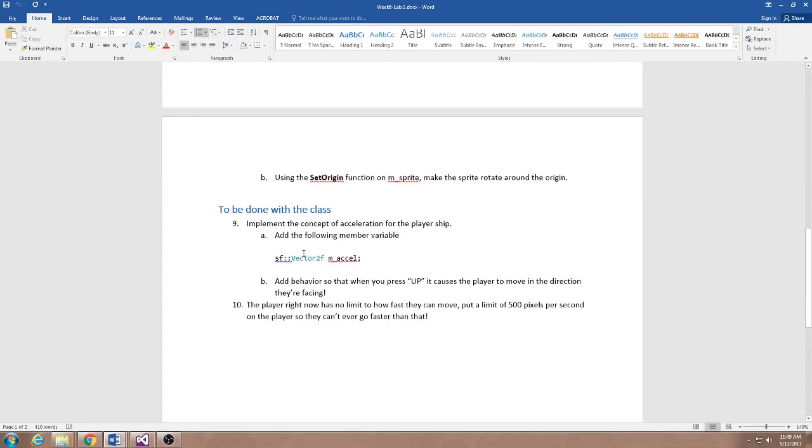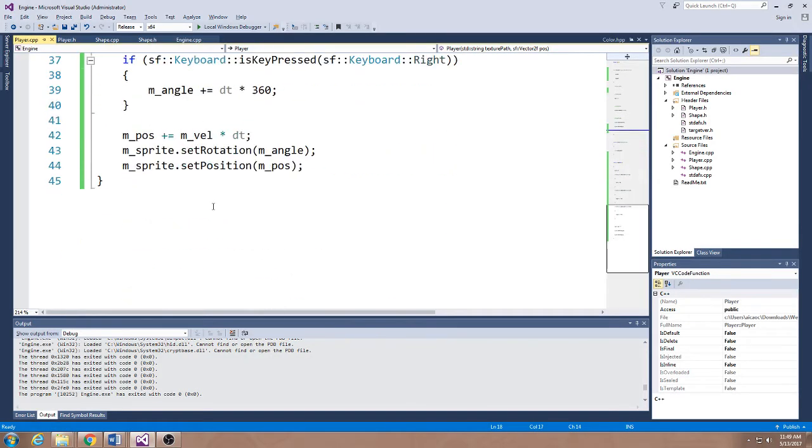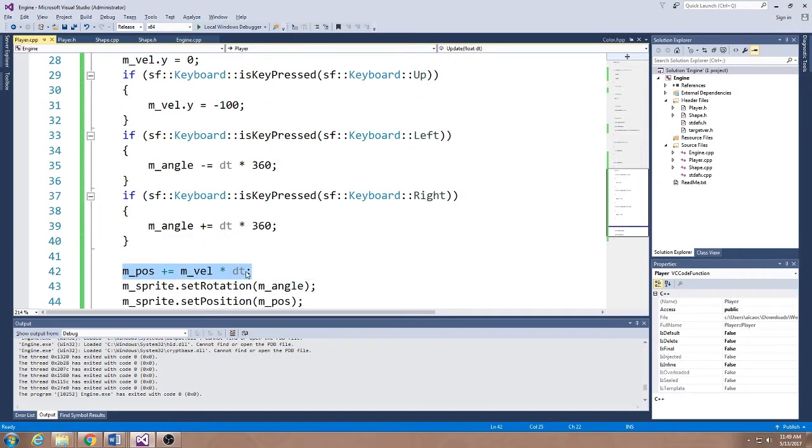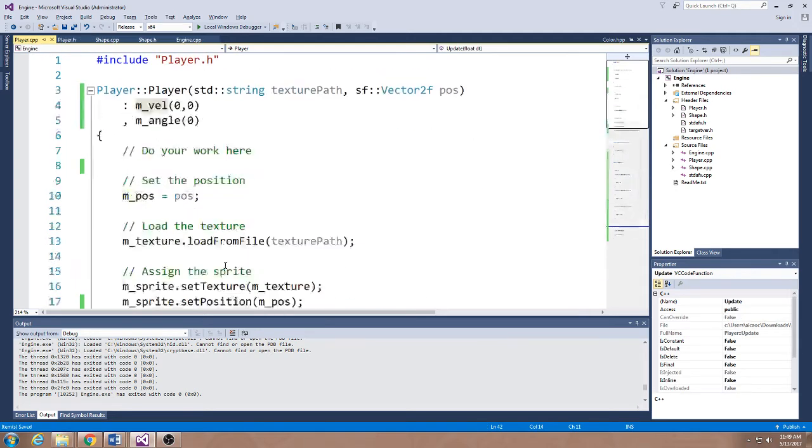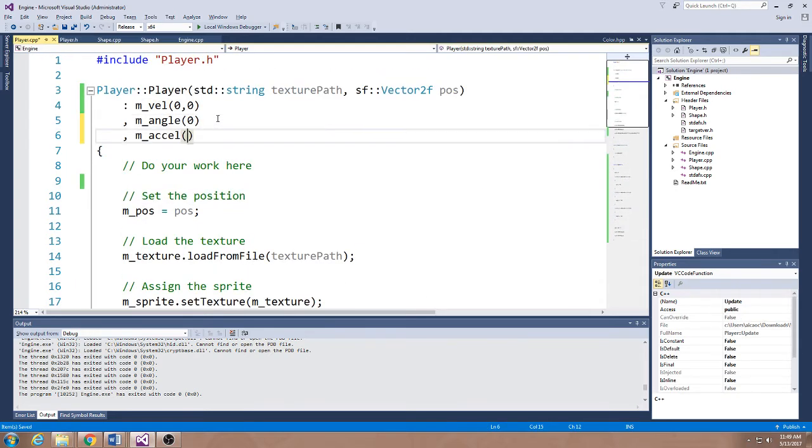So number 9, concept of acceleration. So acceleration is a change in velocity over time. And velocity is a change in position over time. So acceleration looks very similar to how we're handling velocity, except instead of the position we're updating, we're going to update the velocity. So we're going to add another vector for acceleration. And I'm going to initialize this vector for acceleration the same way. It starts at 0 in the constructor.